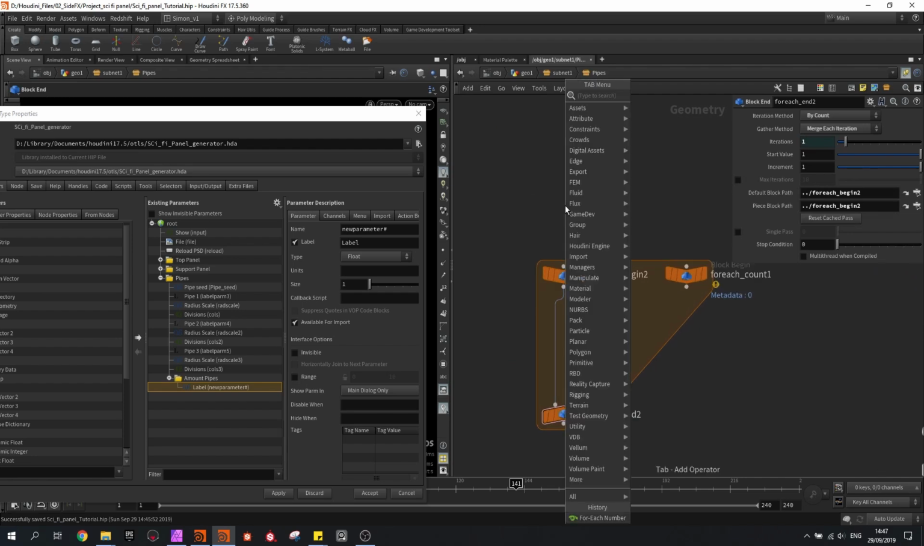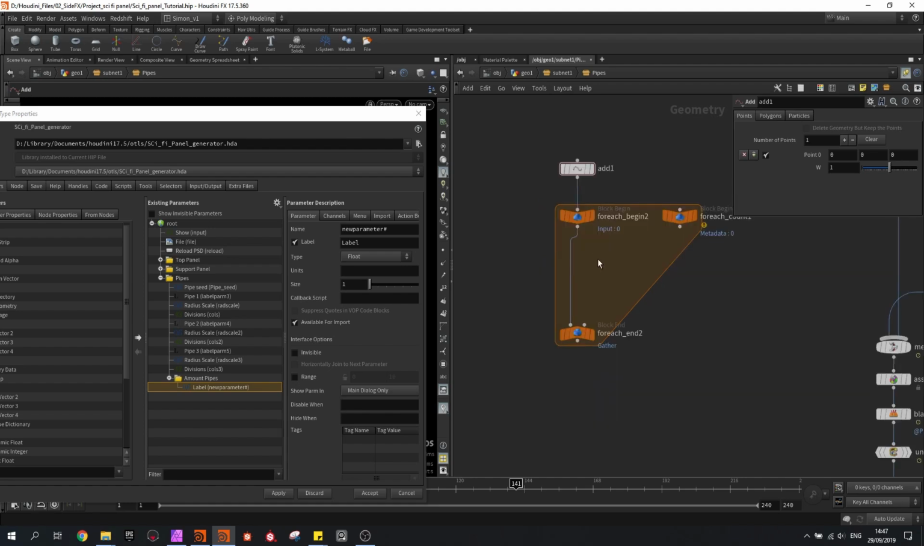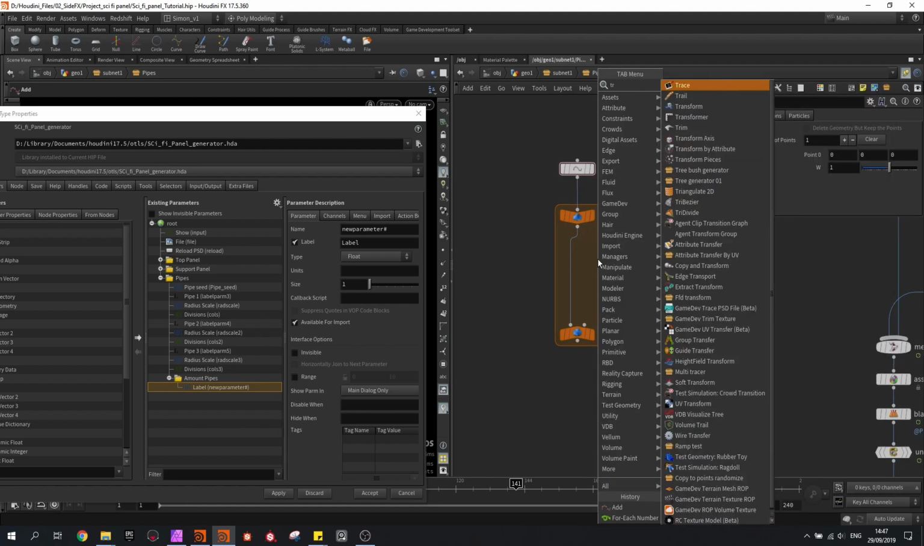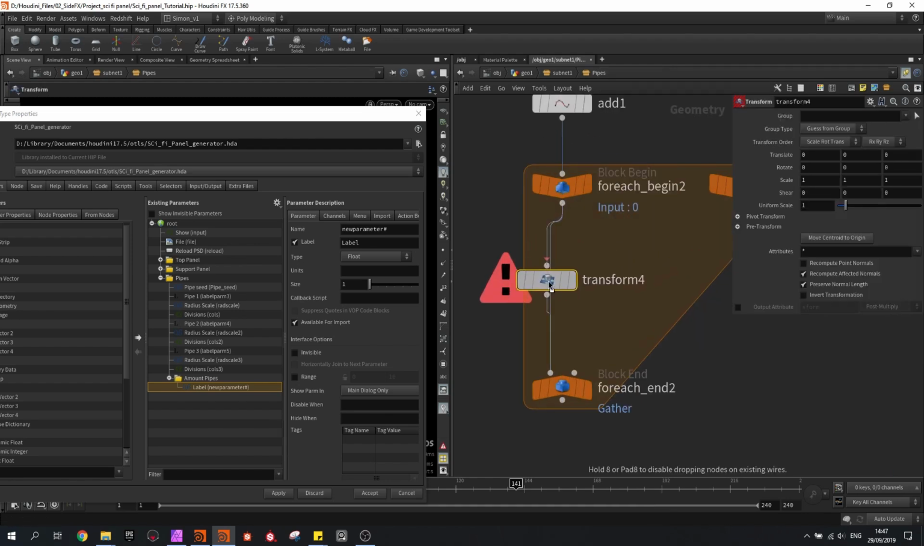Then I want to create a point, and I can do this with the add sub and enable this and keep the position 0, 0, 0. And I will be using this as input. Then I would like to transform this point in the loop, and I will be using this label, this float, this value in the transform.